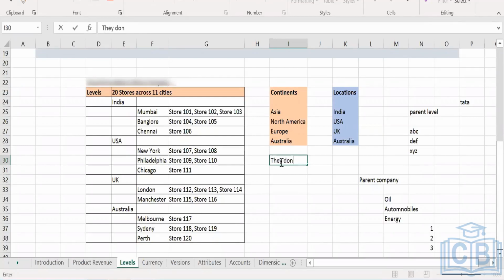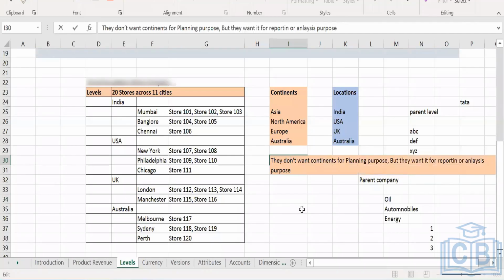They don't want continents for planning purpose, but they want it for reporting or analysis purpose. When you read this line, what is the first thing that comes to your mind? They don't want it in this hierarchy. Correct? The continent is not there in the hierarchy, but the continent should be somewhere listed or tagged to something which can give you this particular analysis.